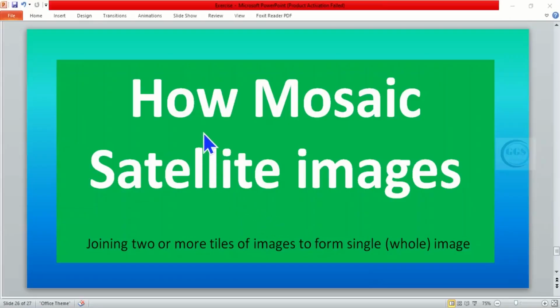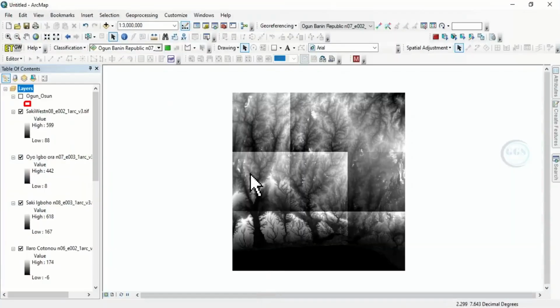In today's tutorial, I want to show you how to mosaic satellite images. Essentially, to mosaic is joining two or more types of images to form a single whole image. So let's go to our ArcGIS now.